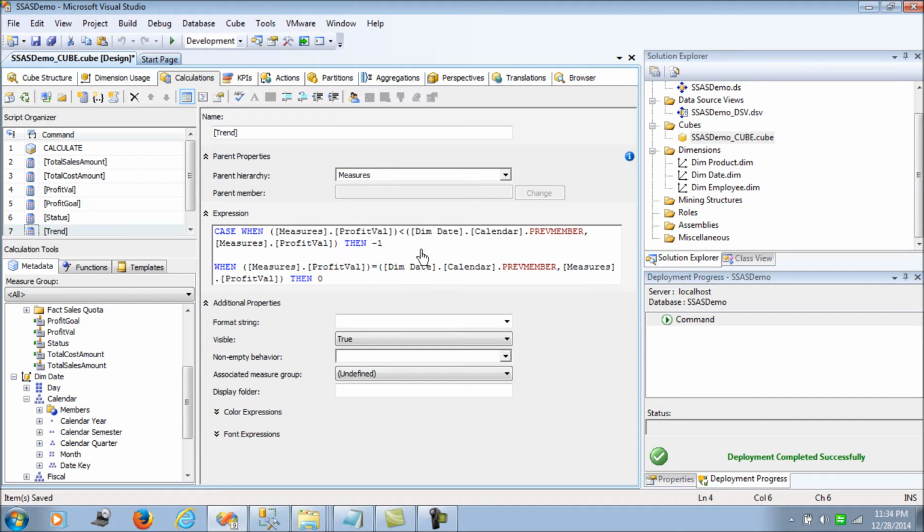The important thing you would want to notice here is how we are getting the past member's value. We are using the dimension dim date calendar value, and we are doing this for calendar, and for the previous member we are using the prev member function here, and we are trying to get the past values as well.